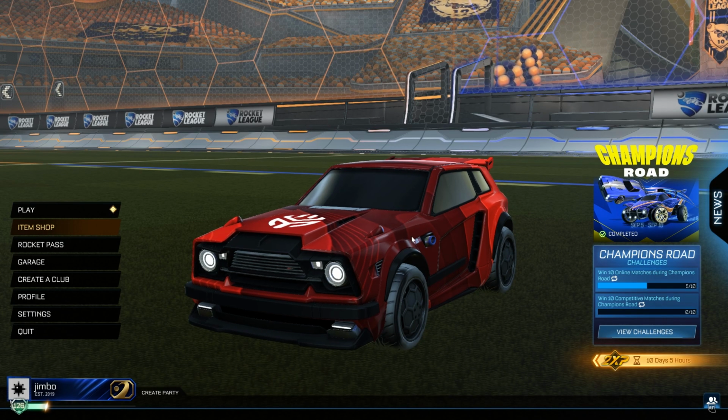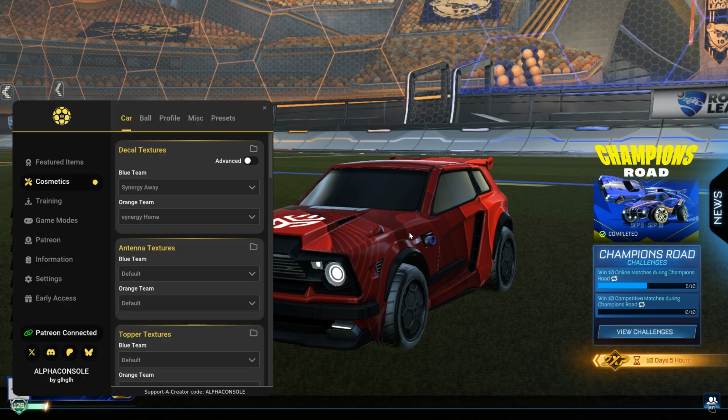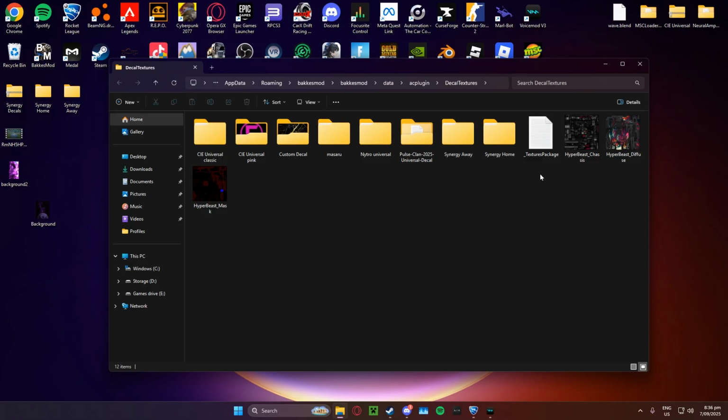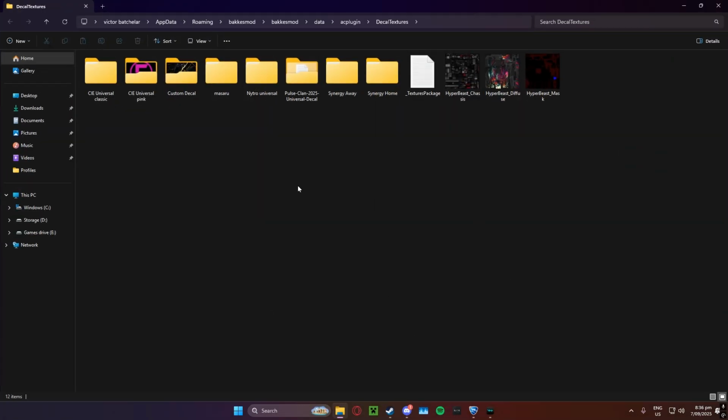Now, first of all, I will put all the files down in the bottom that are pretty default. I'll put the JSON file, which is basically the part that tells Alpha Console what to do. But before you start off, you will want to go into your decals files in here. So this is your decal textures.